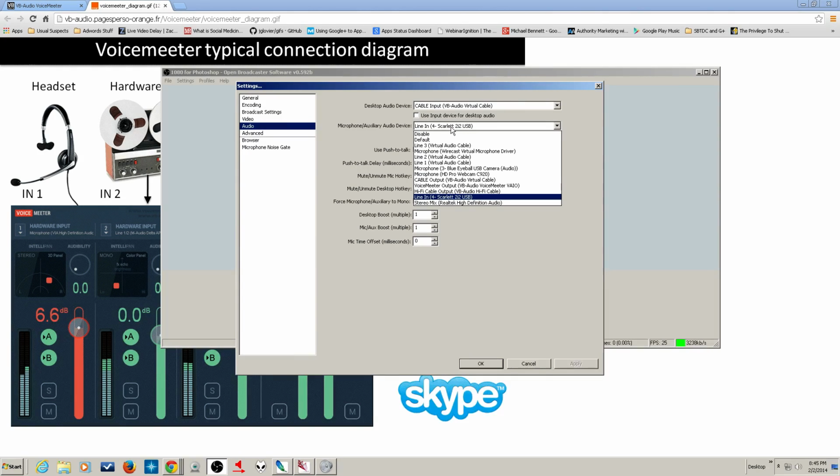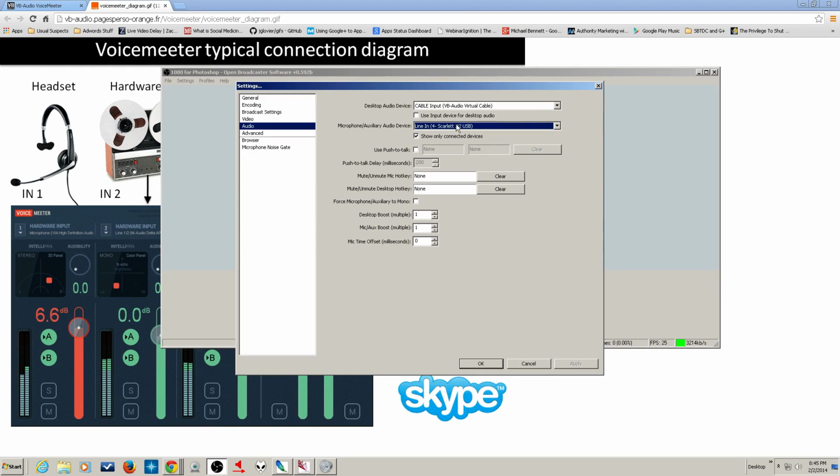I have tons of inputs. See, it could be virtual cable, it could be Voicemeeter output, and etc. But the Voicemeeter thing gives you a lot of flexibility. So this desktop audio device is usually where you're picking up external sounds like game music or any audio that you're able to hear over your speakers.